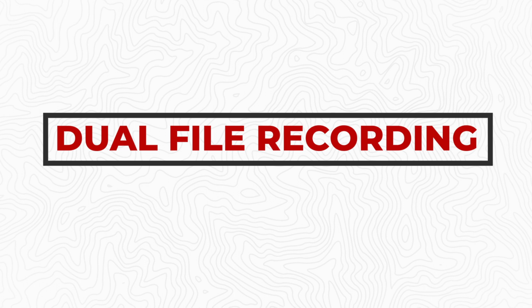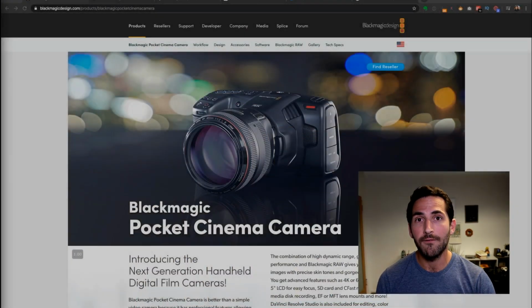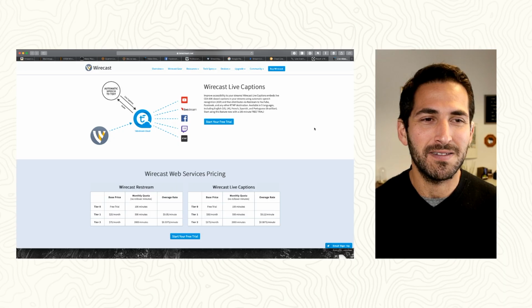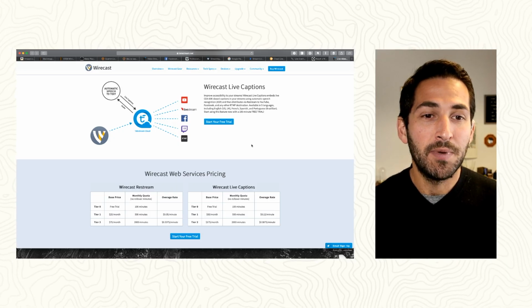Dual file recording. If you want to have the greatest control over how your final presentation looks and have the options of switching between your presentation and your camera, or maybe doing a split screen display, then you want to record your screen and camera as two independent files to bring into your editing program. There are a few ways to do this.